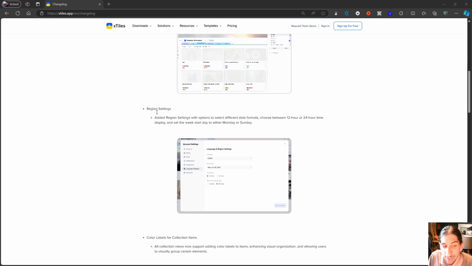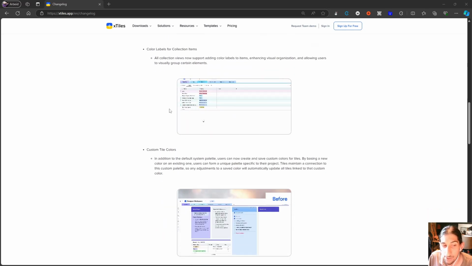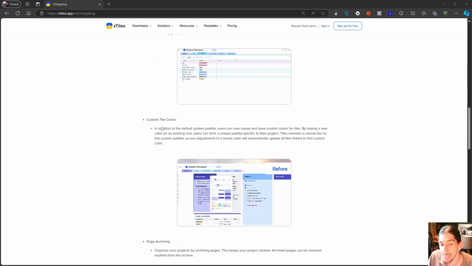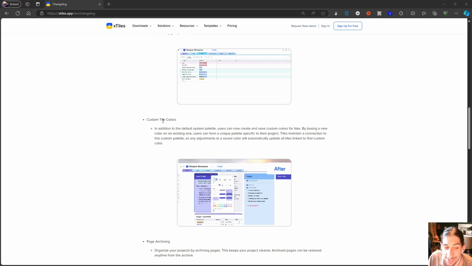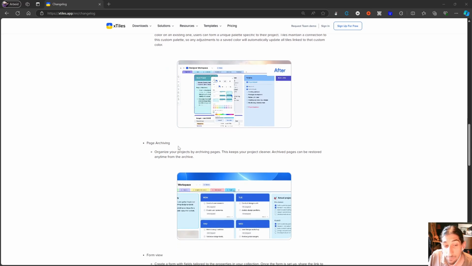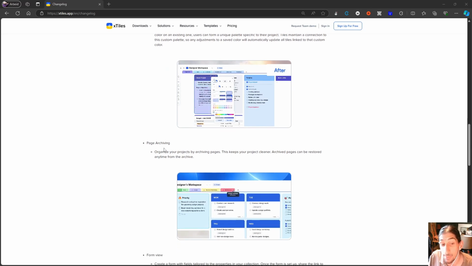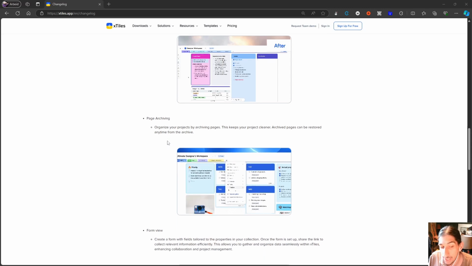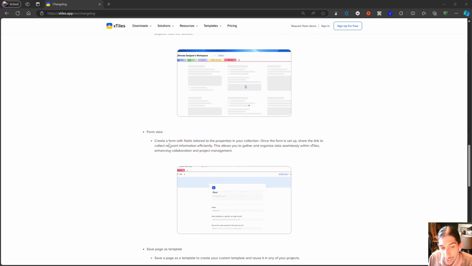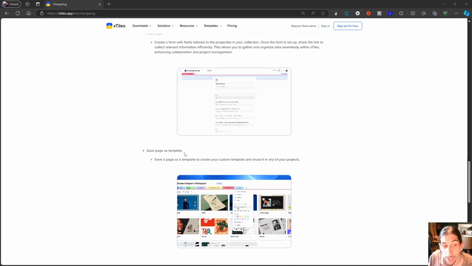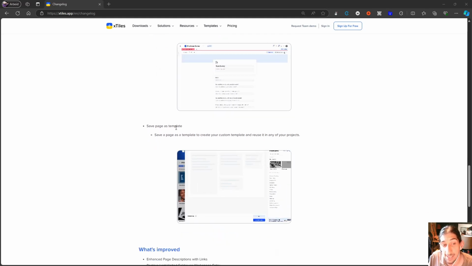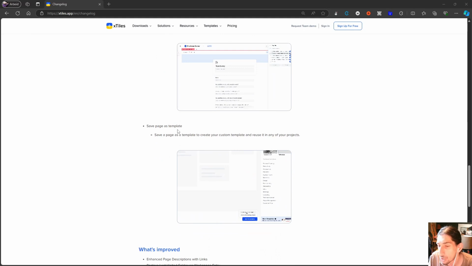But apart from that, we have region settings, color labels, custom tile colors. This is a fun one. Again, more of an improvement than a feature. You have page archiving. This might be really good in order to archive things that you aren't using anymore. You have a form view, not necessarily something I have ever thought I would use in a productivity app, but you can now also save pages as a template.